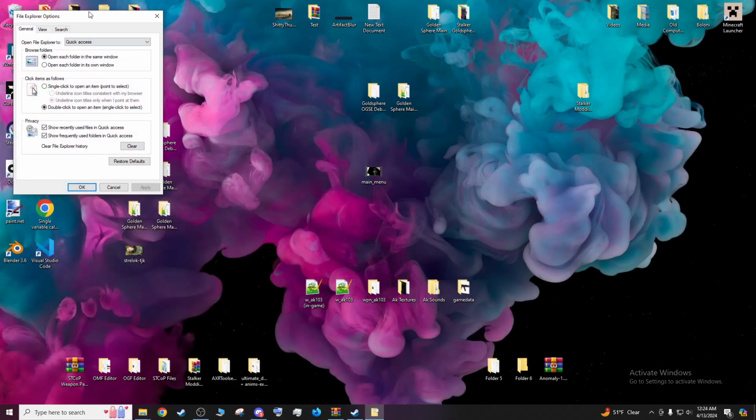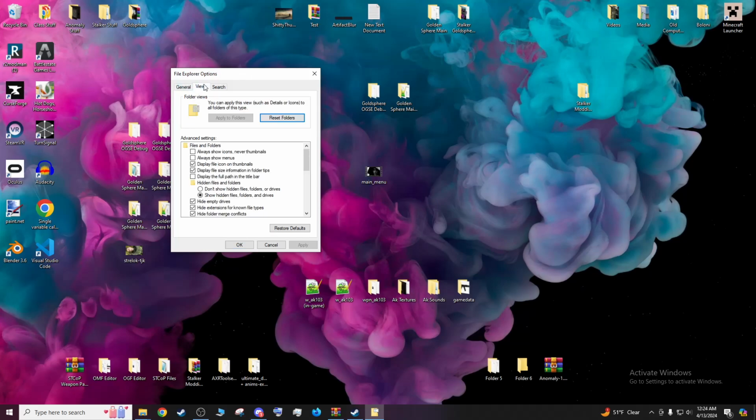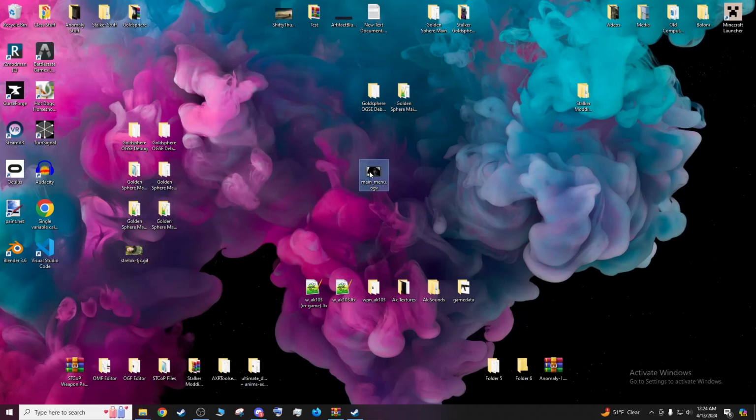Once you open File Explorer Options, go to View, and uncheck this option right here called Hide Extensions for Known File Types. Uncheck that and hit Apply. And as you can see, they all changed. You're now able to see the file extension, so you're now able to rename the file extension into, for example, OGM.